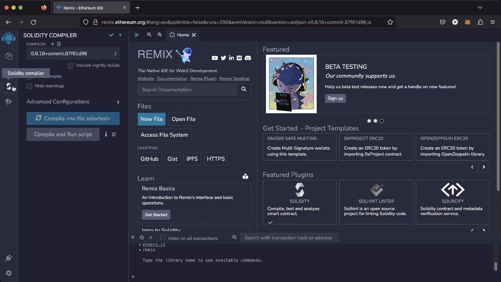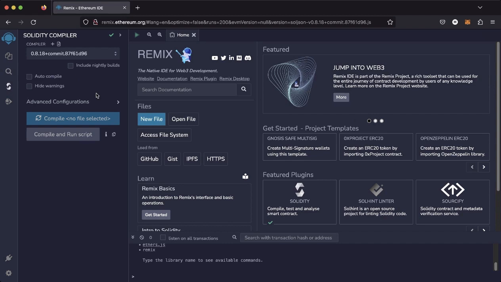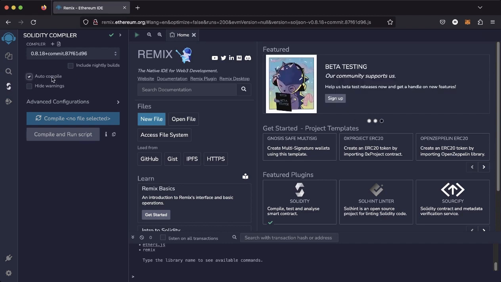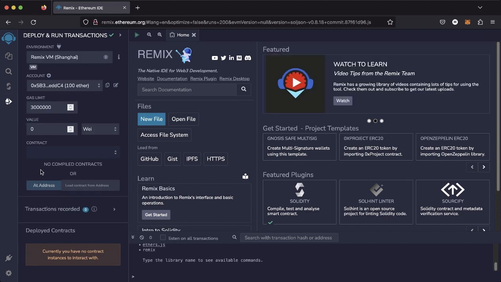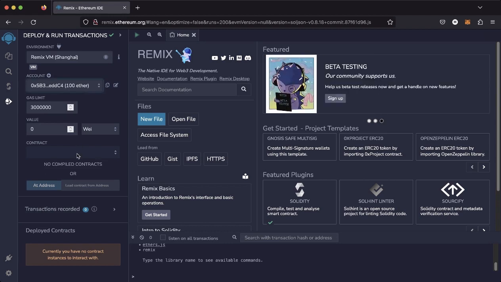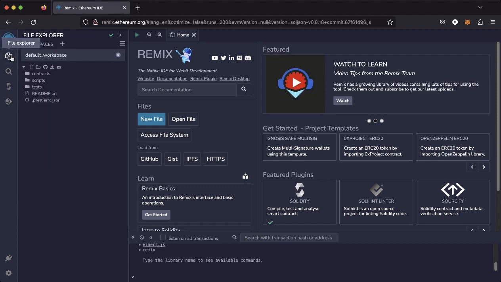And then we have this Solidity compiler icon. So this is where you compile your smart contracts that have been written. So you can auto compile or not. I usually like to auto compile because it makes it easier to spot out bugs when developing smart contracts. The next icon is the deploy and run transactions icon. So this is where you deploy smart contracts and interact with them on the Remix IDE. As you can see, it provides you with different wallets. There are about 15 if I'm not mistaken, which you can use to carry out transactions and execute all manner of tests.